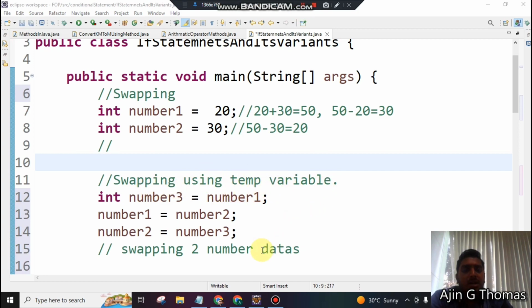If it is a number data type, then we can swap using a temporary variable, or also using some arithmetic operations. If it is not number data, then how can we swap? We can swap only using the temporary variable. Do you understand the difference between number data and non-number data? Numeric data and non-numeric data. Correct. On numeric data, I can perform any arithmetic operation.